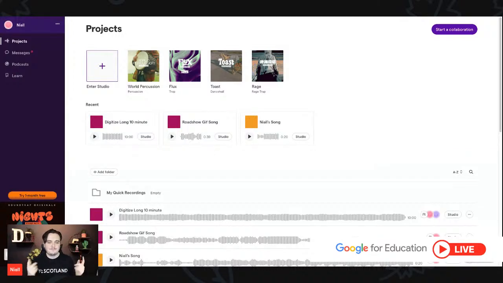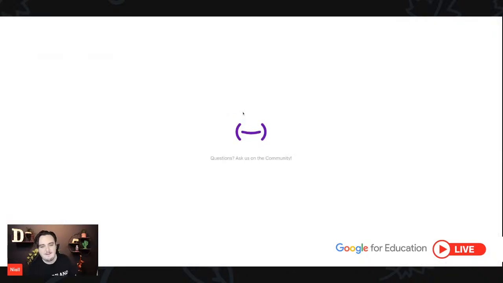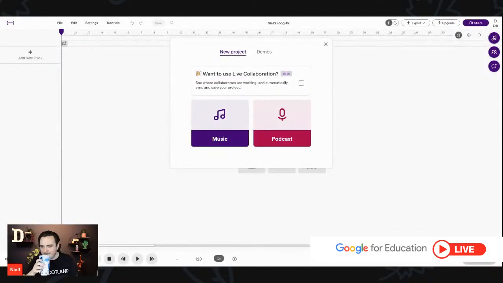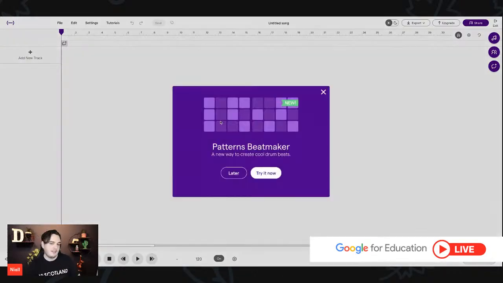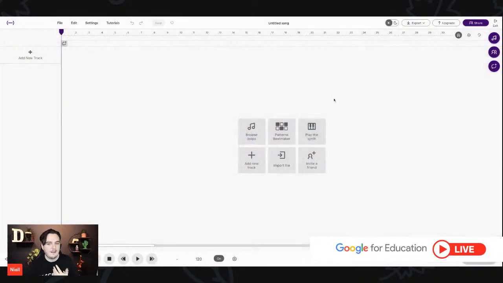Perfect. So Soundtrap is a place for you to create music. It's also a place for you to create podcasts as well, and to explore adding sounds and music to your stories. So that's what we're going to do today. So I'm going to enter the studio. And from here, it's going to ask if I want to create music or a podcast. So I'm going to start to create music because I'm going to tell a story.